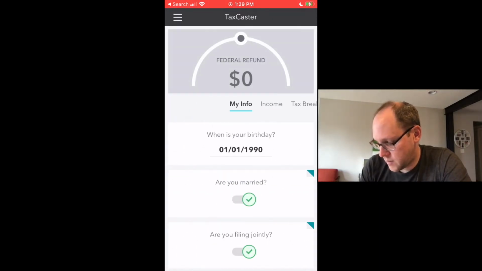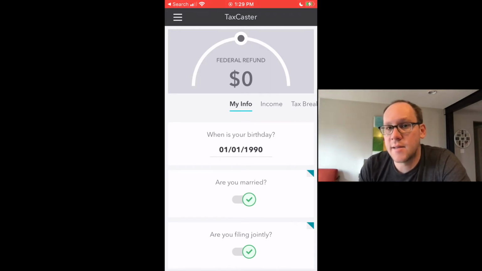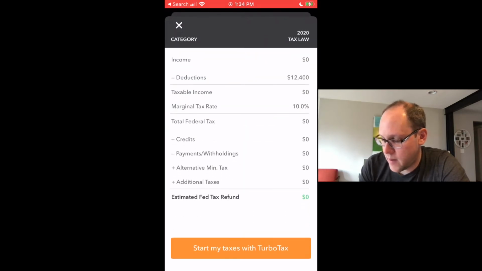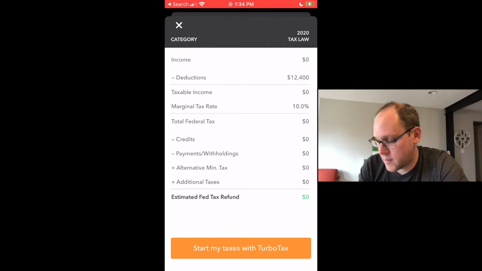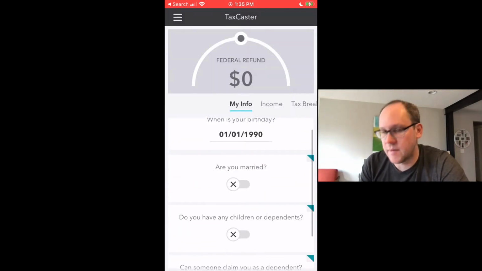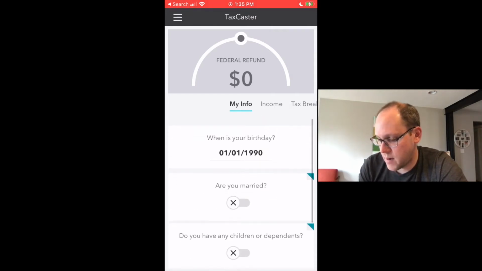Let's just go through this real quick and I'll show you how easy it is to use and how it can give you great insights and help you do some tax planning. All right, so for a single filer, you're going to start out with a clean slate here and $12,400 of deductions. All right, so back to the My Info tab, it's going to just ask you for some basic information like your birthday, if you're married, if you have any dependents.